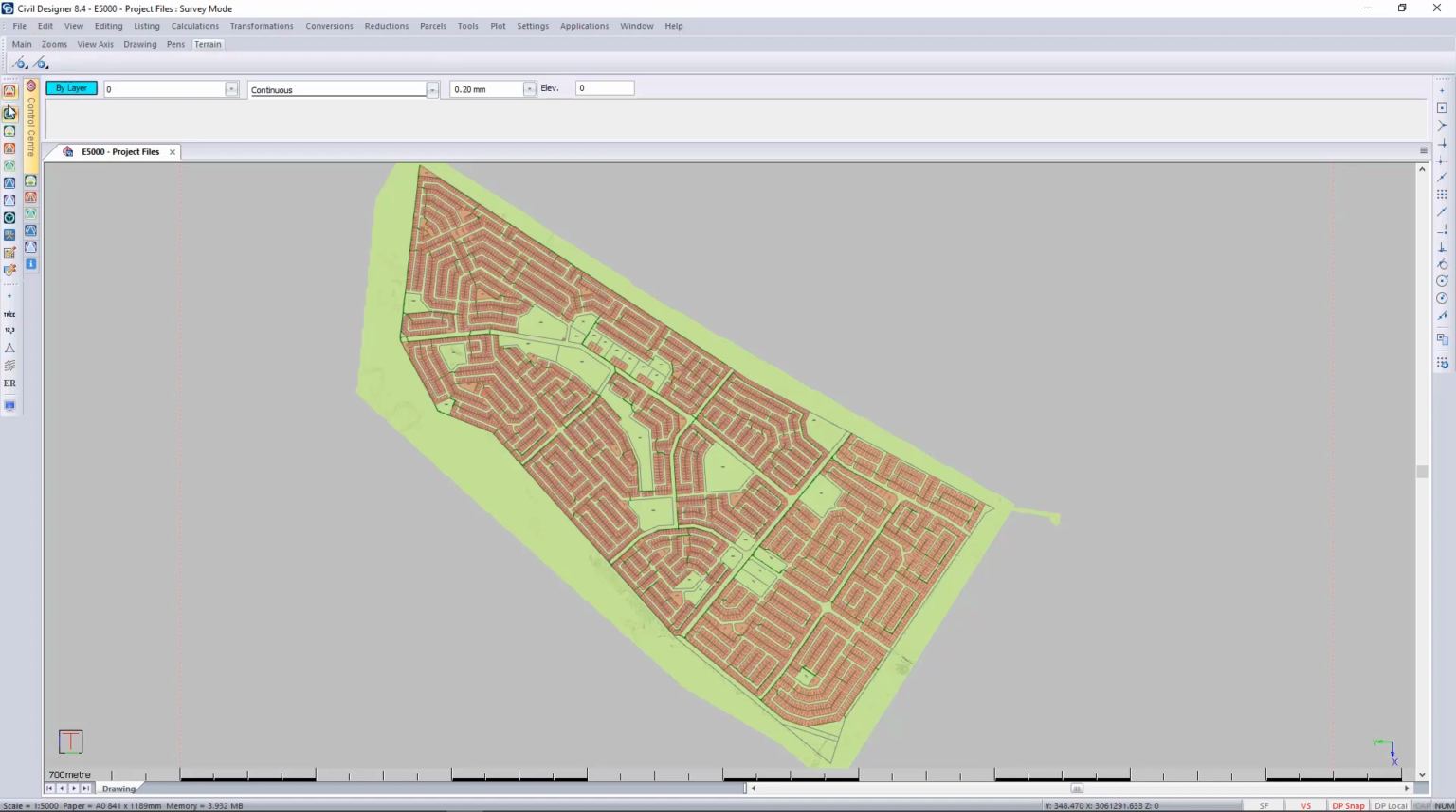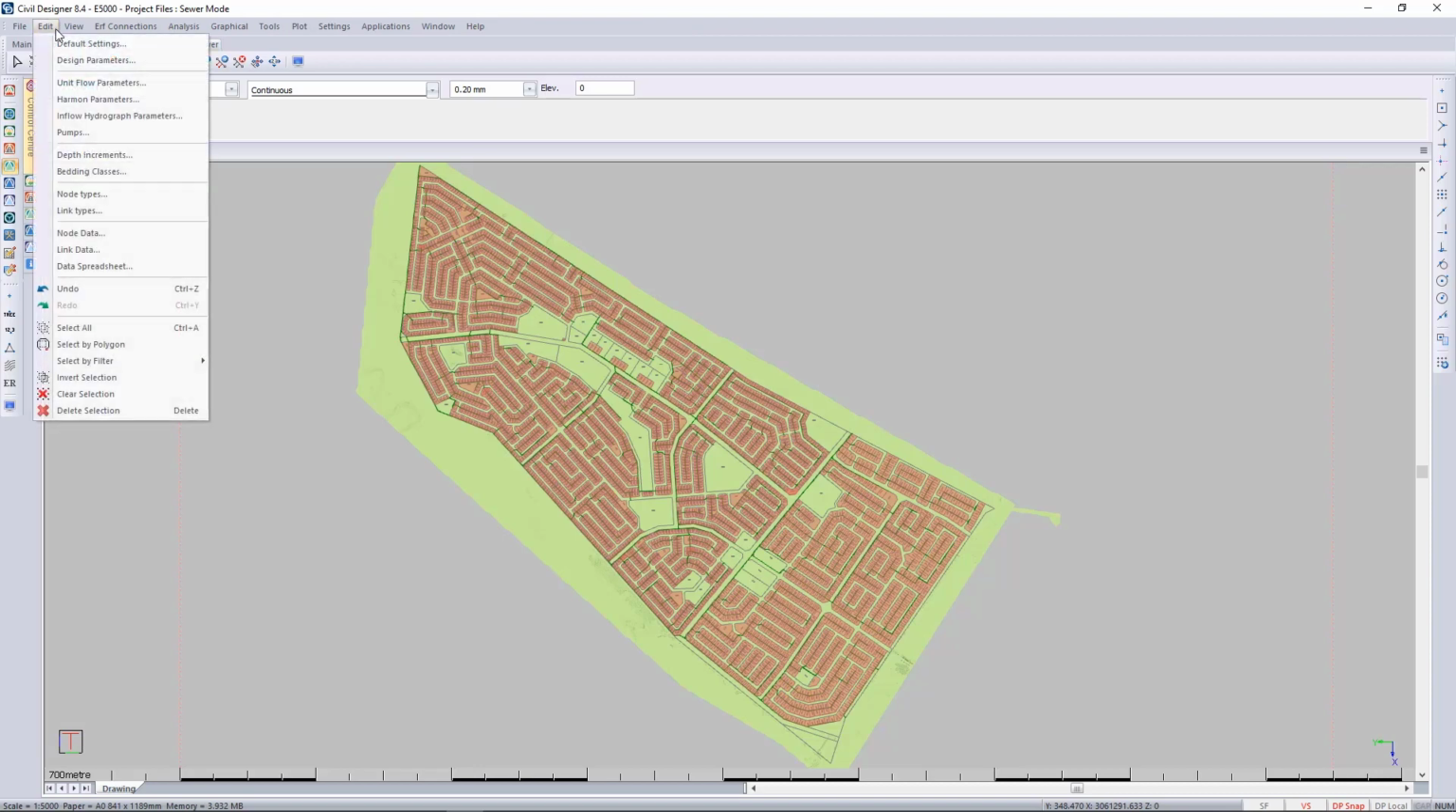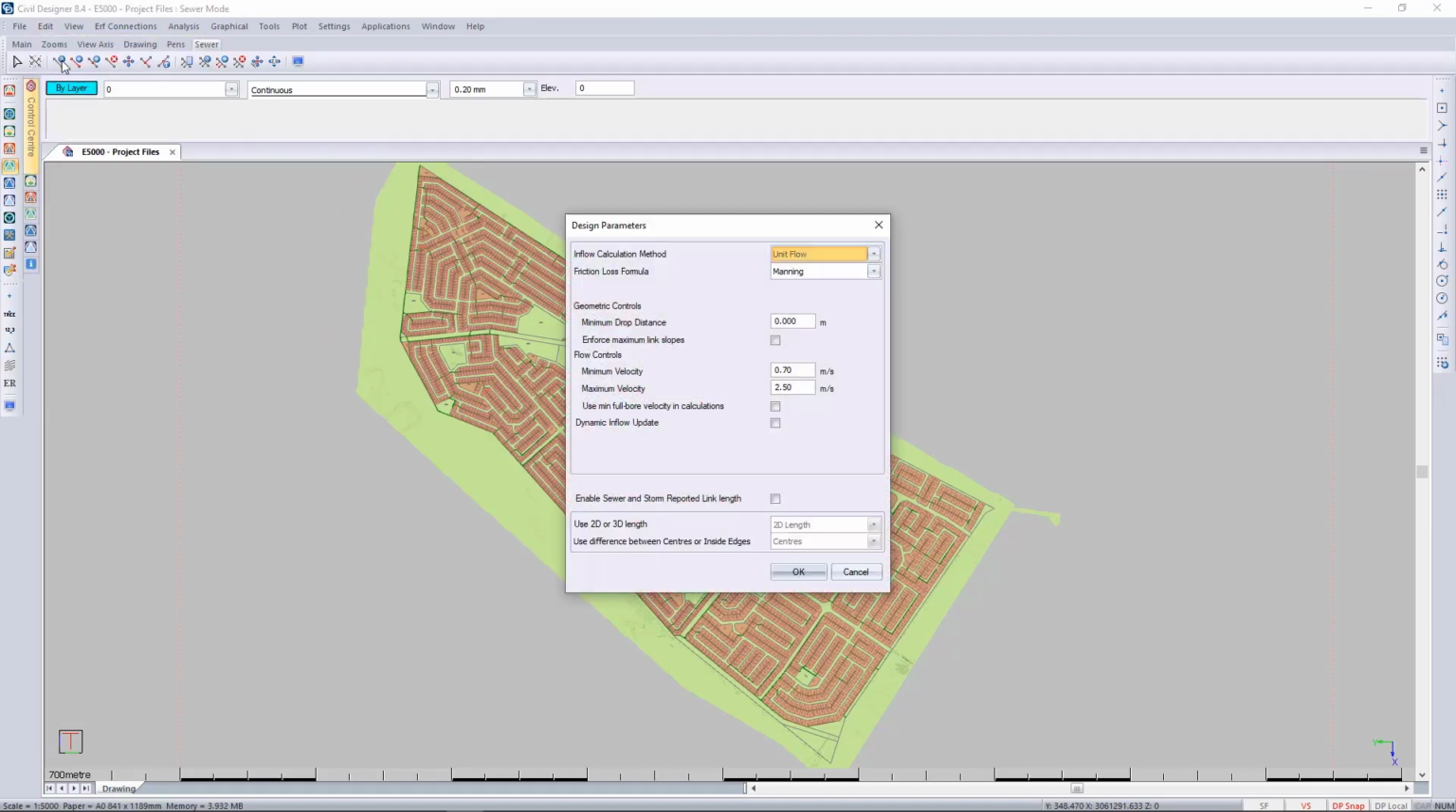First off, I'd like to go to the sewer mode and go to Edit, Design Parameters. I will make sure that the dynamic flow update is switched on. This will ensure that inflows from the properties will be assigned to each property connection.